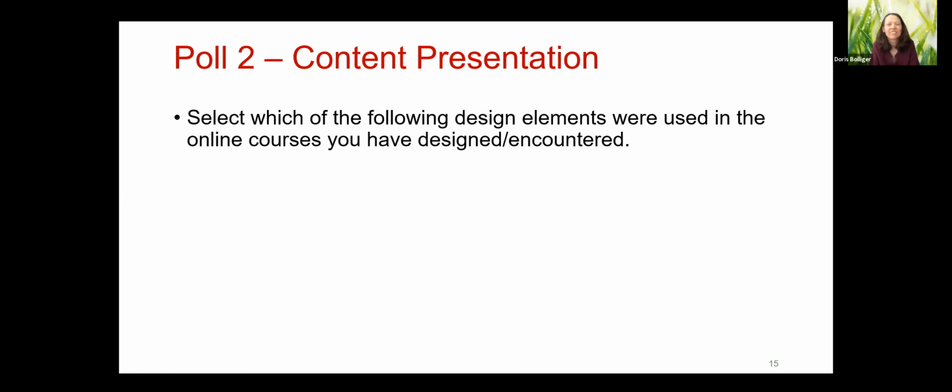Content presentation, very, very important. As you probably all know, that's the meat and potatoes of the course. It is basically about what students are going to do, what they are going to learn, and all of that.